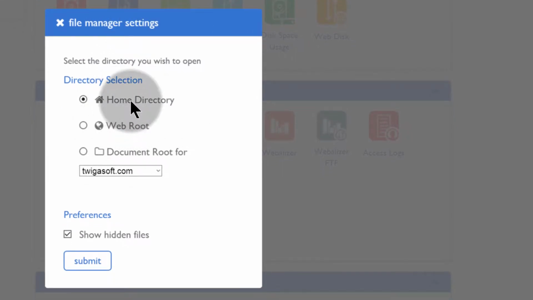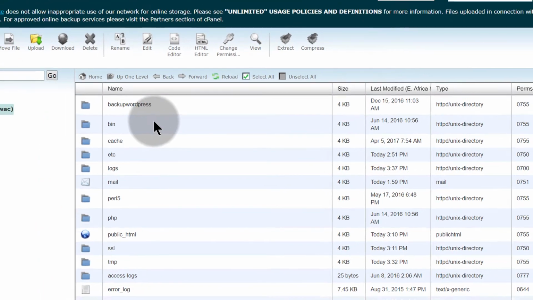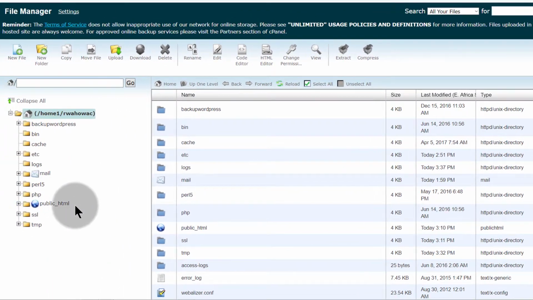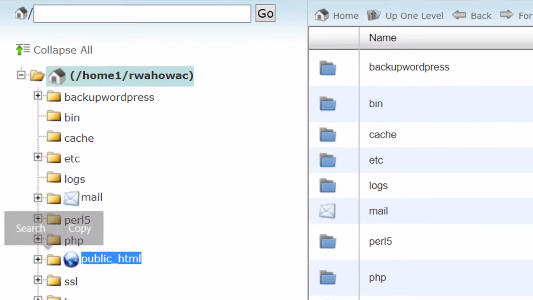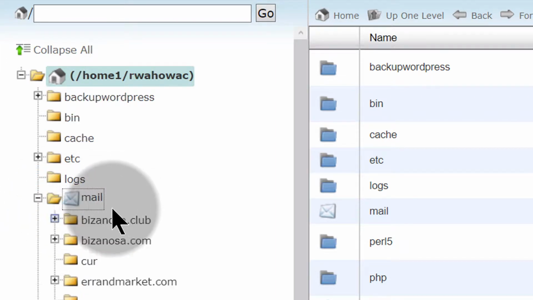I can click to go into the home directory, or I can go into the web root, but let me just click on home directory so that I can show you how you can go into various sections from there. Here's your file manager. You can access all your files here. So your website files will be inside here. Your email will be inside here. Your email files will be inside here.